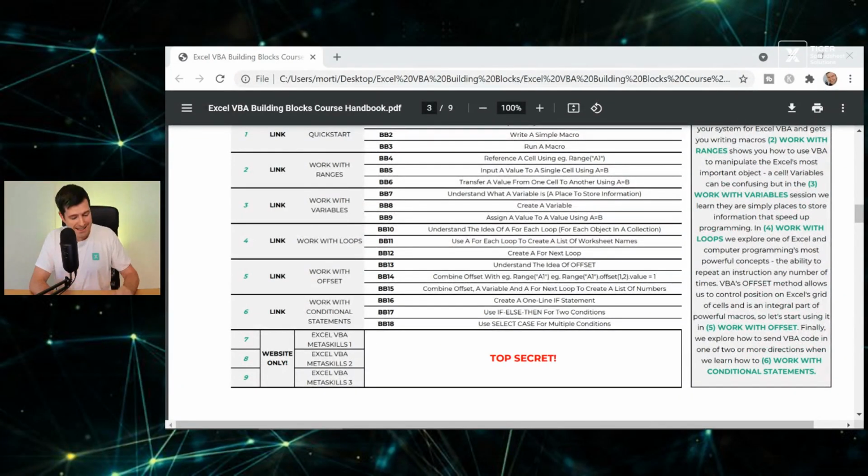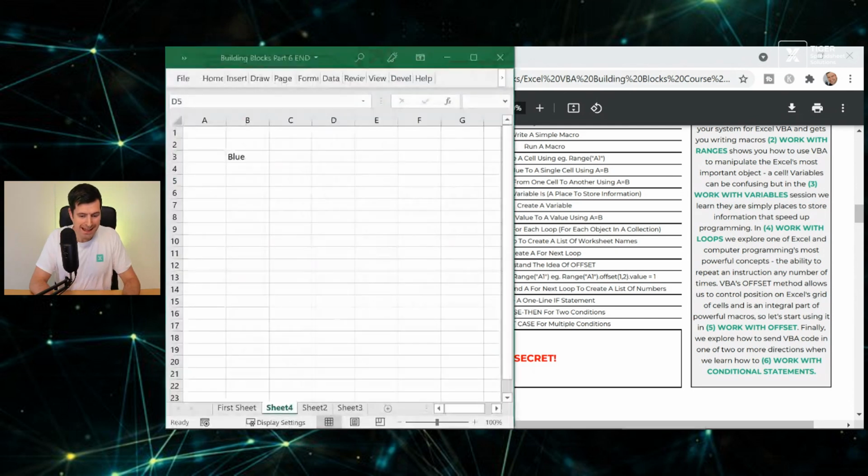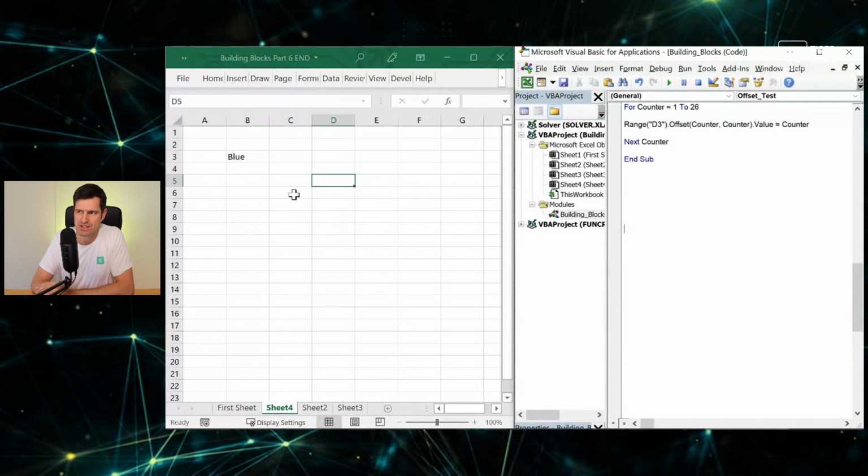With that said, let's get back into Excel, back into the VBA editor, and let me show you the only 3 conditional statements you need in Excel VBA. Let's get started with a simple one-line conditional statement. So let's create another macro in the VBA editor. I'm going to say sub one line because it's a one-line conditional statement.